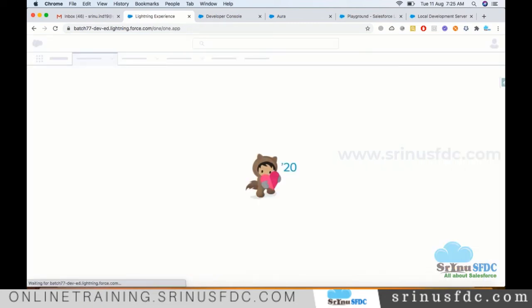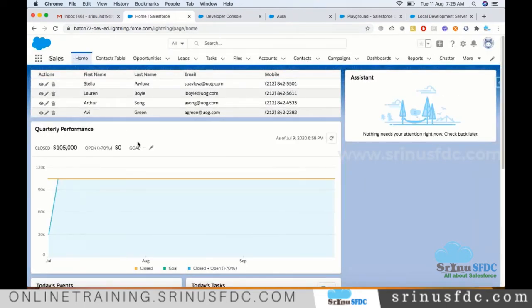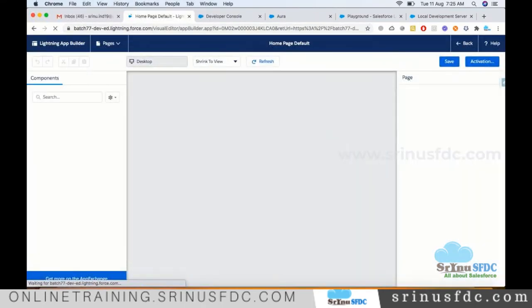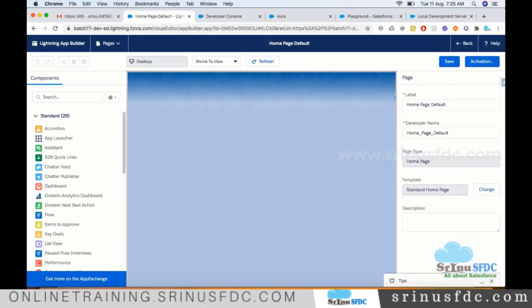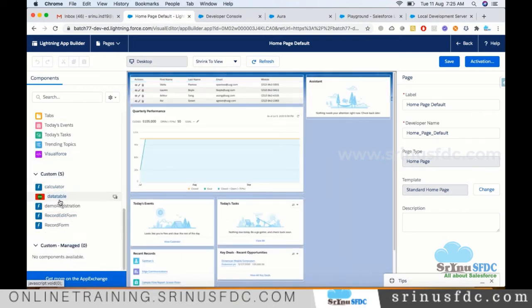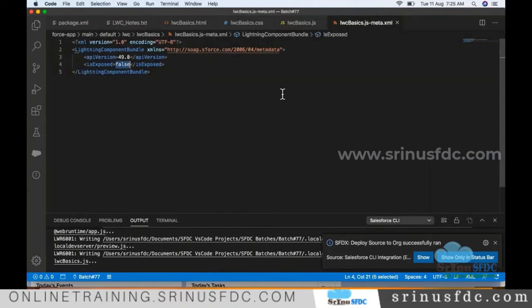I'm opening one of the applications. Suppose I want to show it on the home page. Click on edit page. On the left side, look for that. We are not seeing that component, LWC basics. Right? So in order to see it on the home page or record page, wherever, we need to deal with this metadata XML file. Here we have to set isExposed as true.